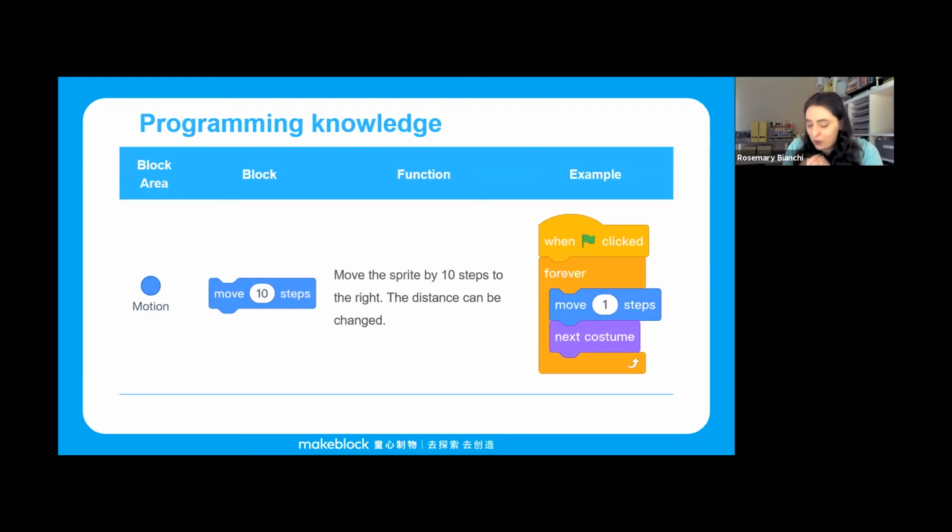Now, I have a question for you. This example on the right-hand side does not say move 10 steps. It says move 1 step. Okay, in the chat box, predict how the sprite will move when the value is increased or decreased. So, which of those, the move 10 steps or the move 1 step, would be slower? You can go ahead and put that in the chat box.